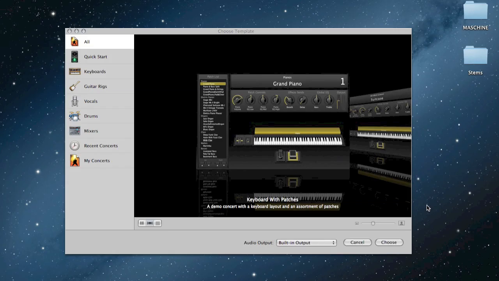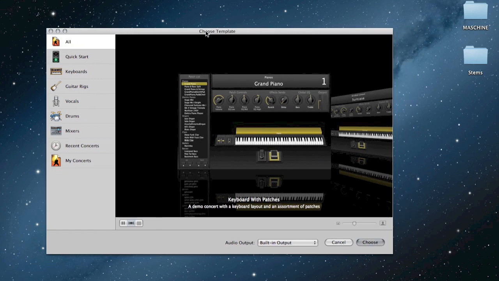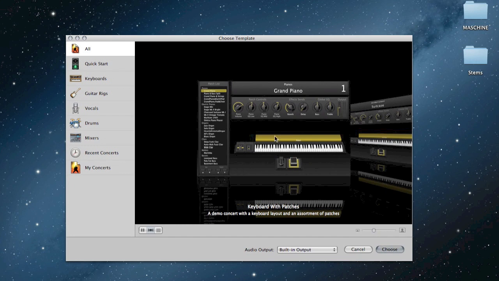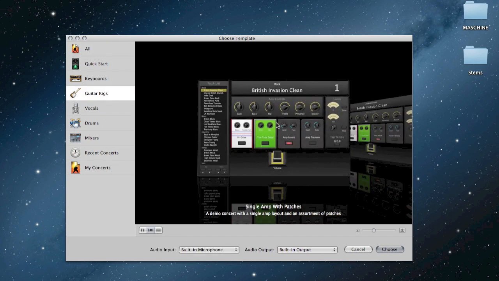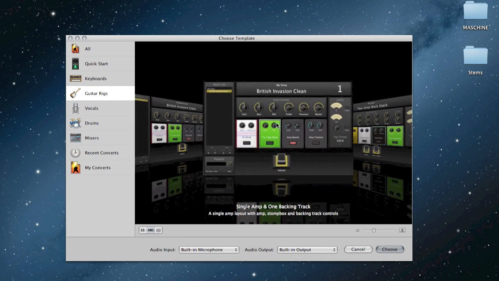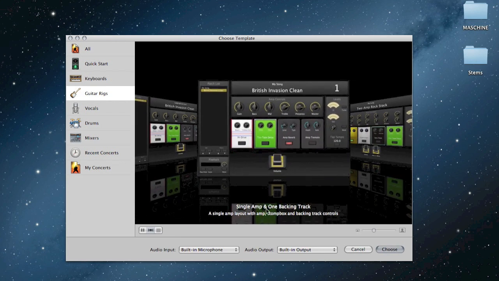When you open up MainStage, it's going to bring you to a choose template screen. Because I use a guitar that goes through the Apogee Gio, I'm going to choose guitar rig. Here you get to choose different templates. We're going to do single amp and 1 backing track. Now, even though we have more backing tracks, because each instrument has its own track, we're going to choose this one. We can build on it and add more later.